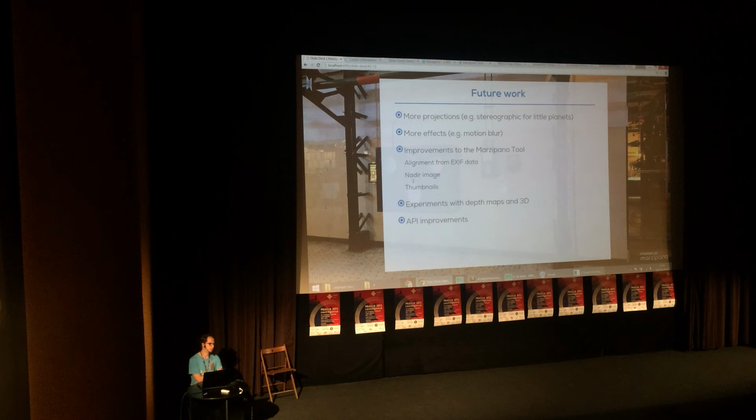I mean, the tool, as I was saying before, we want to keep the tool really simple, but there are a couple of features we would like to have, like automatically align the images from EXIF data, like the data shots, which are not well aligned, and also allow you to add a nadir image, so when you have the hole, something to cover the hole, and also thumbnails, so we have a thumbnail for each panorama. We'd also like to experiment a bit with depth maps and 3D to see what this viewer allows one to do. So if you have any project in this area and need a web viewer, just let us know. It'll be interesting to hear about it. And of course, there are still things we want to do to improve the API.